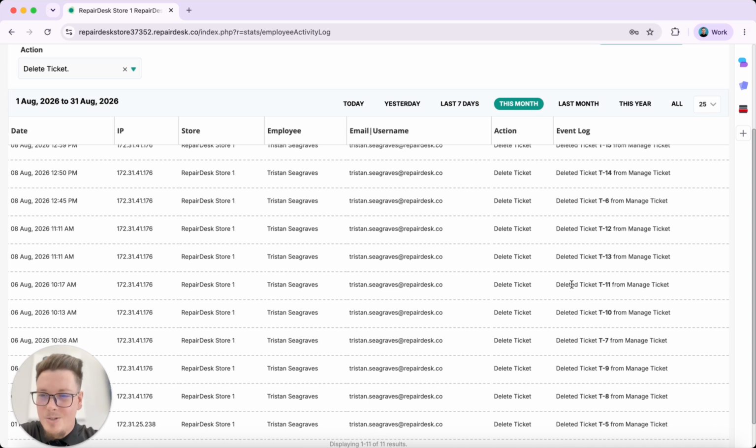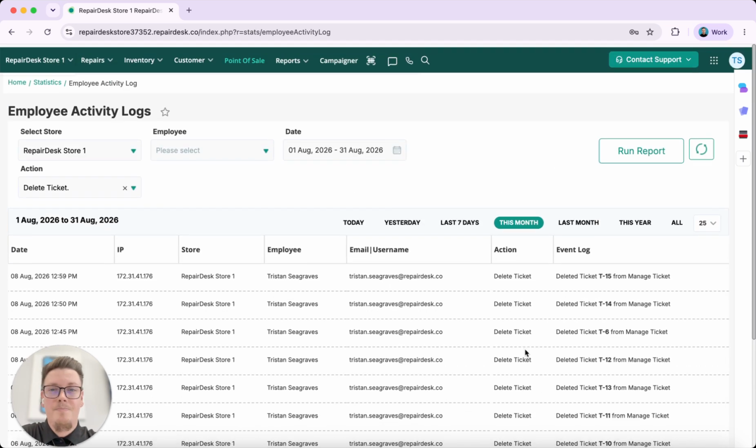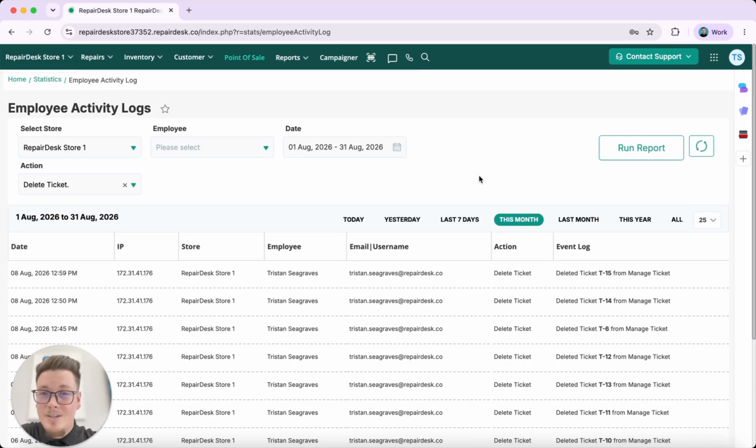Maybe I go have a conversation with Tristan on why he's deleting tickets and explain to him how it's impacting our workflow. And that is employee activity logs in RepairDesk.